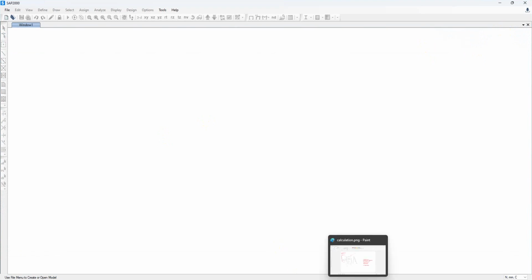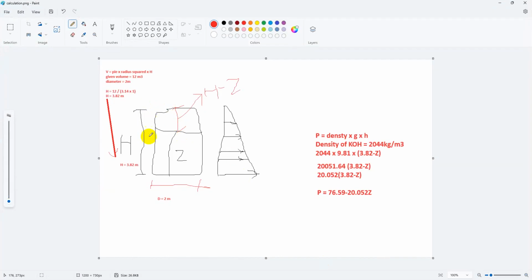So I want to show you something. Our cylindrical tank is this one, and the only thing that was provided was the volume of the cylindrical tank, which was 12 meter cube, and the diameter of the cylindrical tank was 2 meter. So from here we have to find the height of the cylindrical tank.